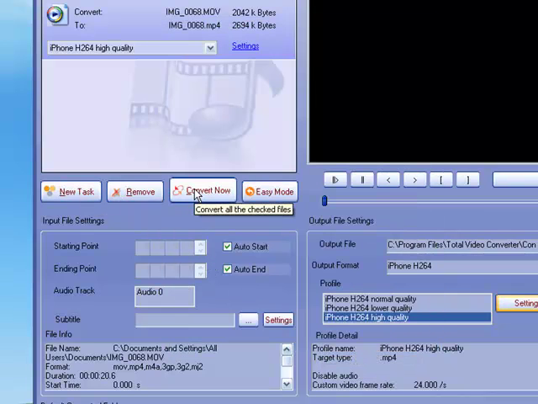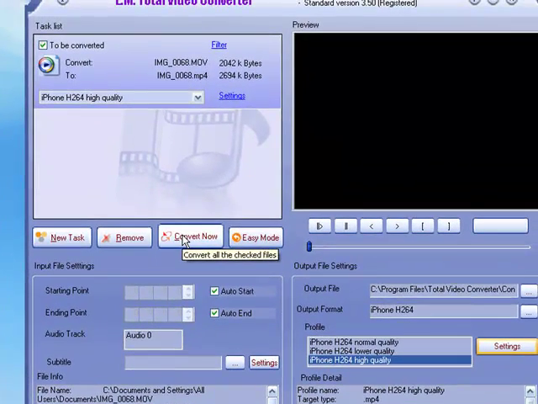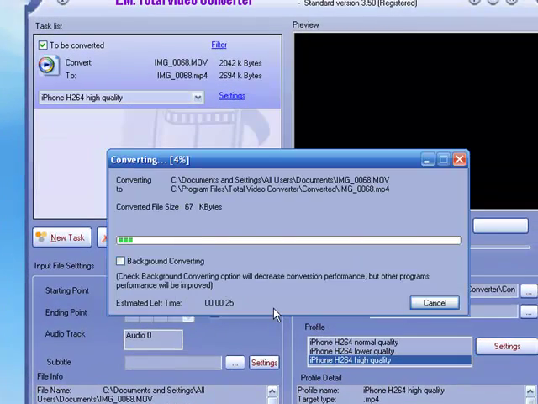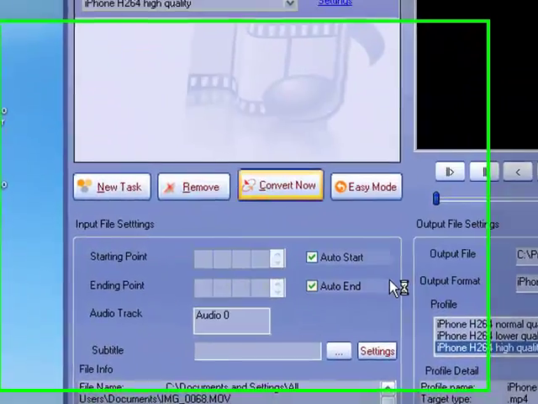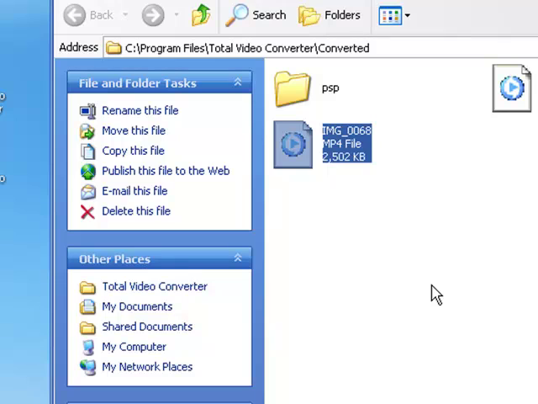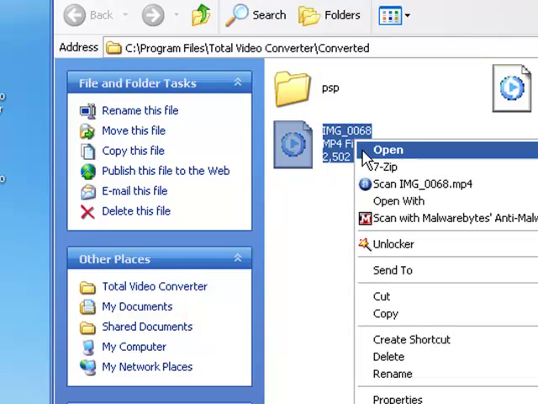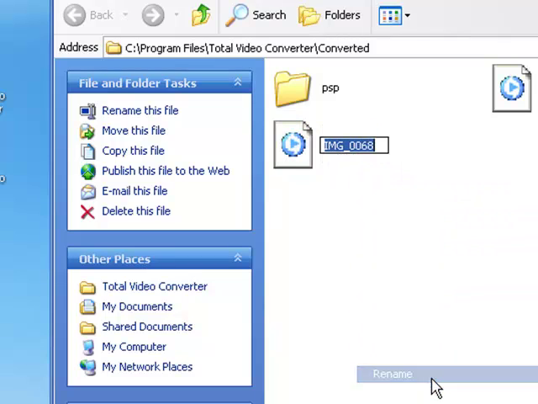Okay, now what we're going to do is go to convert now. This doesn't take that long because this is a short video. Okay, once that's done, it's going to come up with your file right there. What you need to do now is go ahead and rename it. I'm just going to name mine Snow Falling because that's a video I took of the snow falling this year.